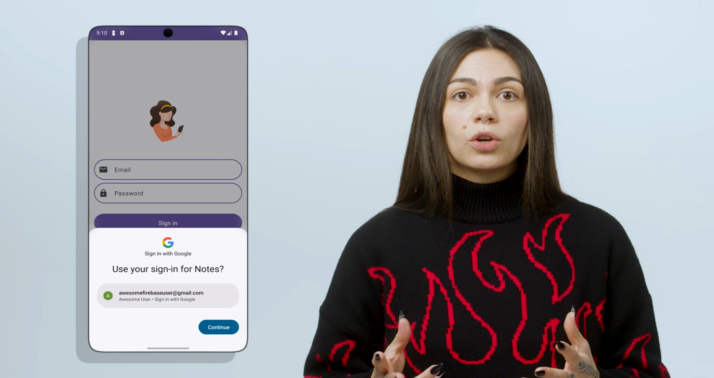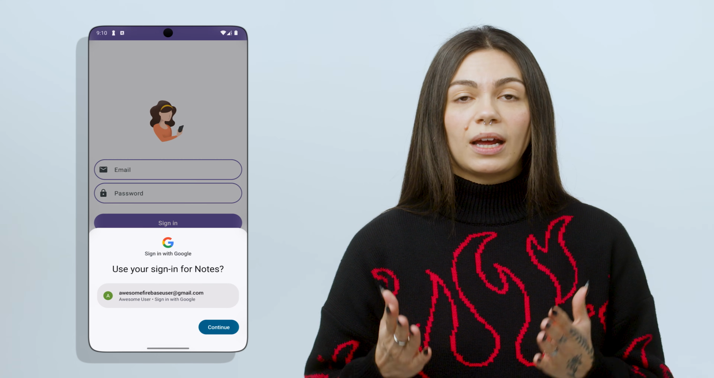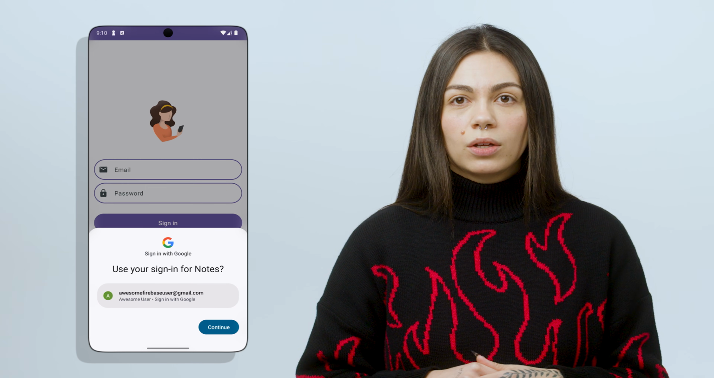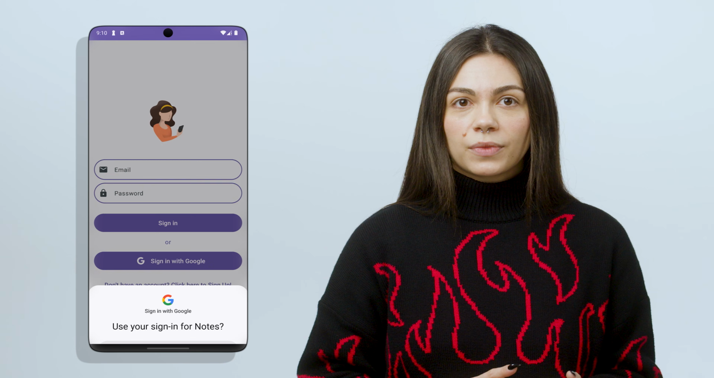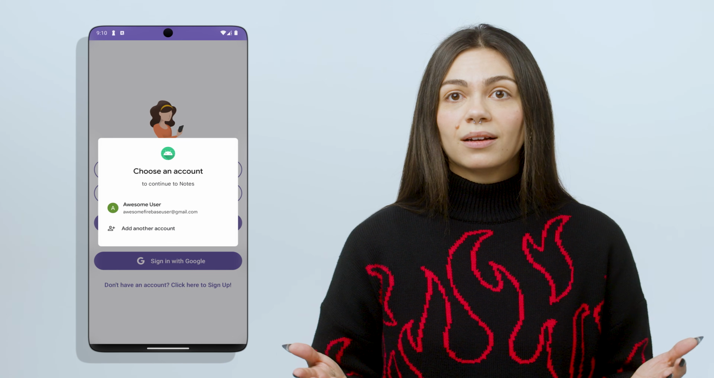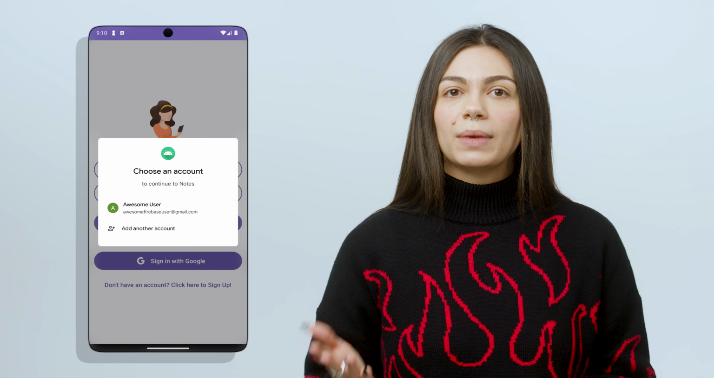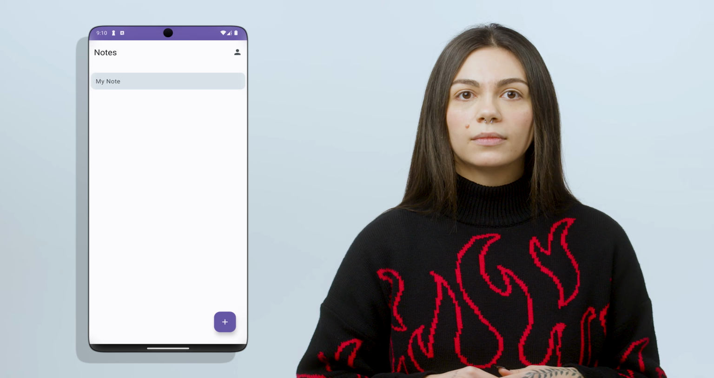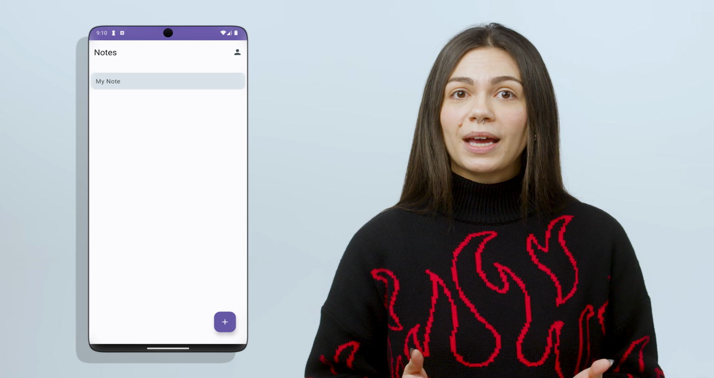And once again, the Credential Manager UI is automatically triggered when I navigate to the sign-in screen. Let's say I dismiss the dialog. I can still click on the Sign In with Google button, and here it is. I can see my Google account again. Let me click on it. Done. Back on the Notes page, and I can see my note again.